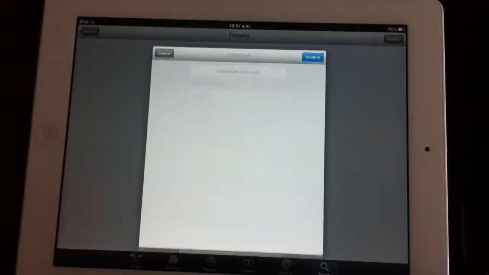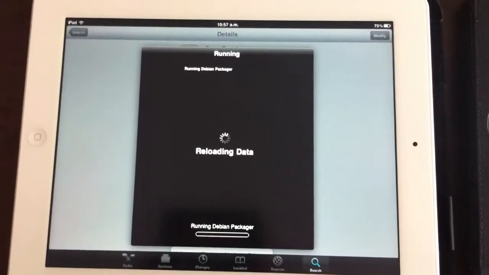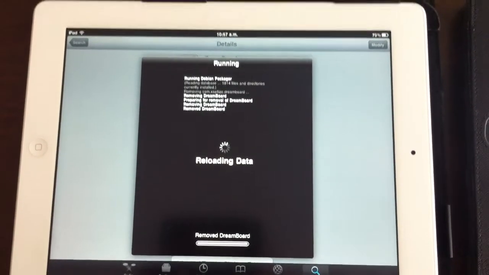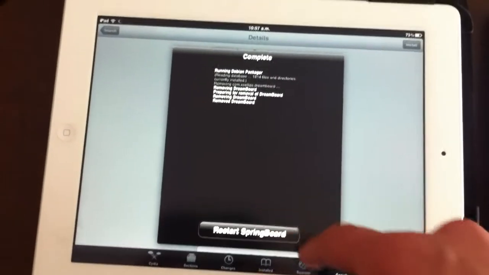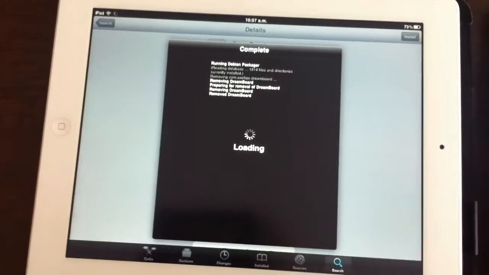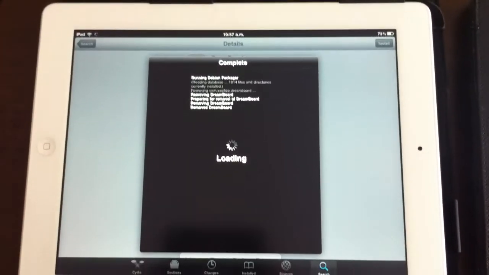I'm going to remove Dreamboard from my iPad. It should take a while. That was pretty fast. So I'm going to respring my device. I'm going to download it from my ModMyi repository.